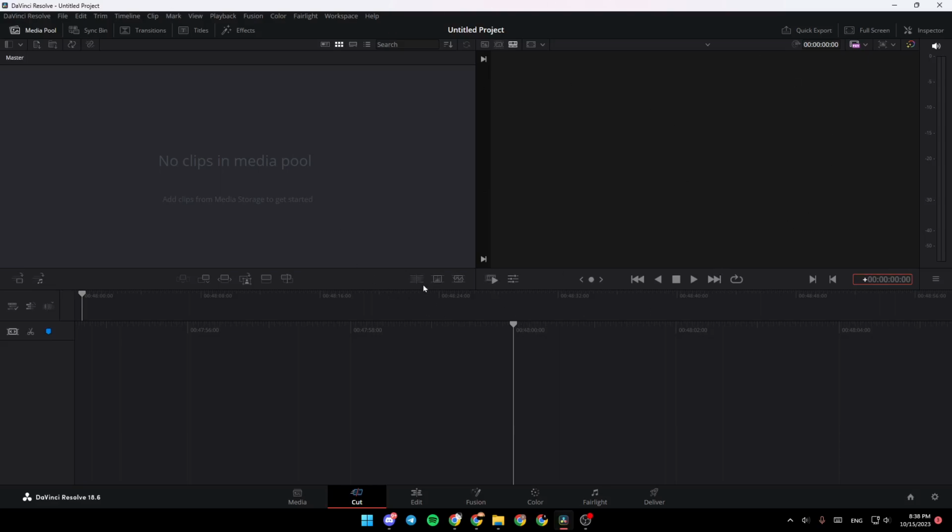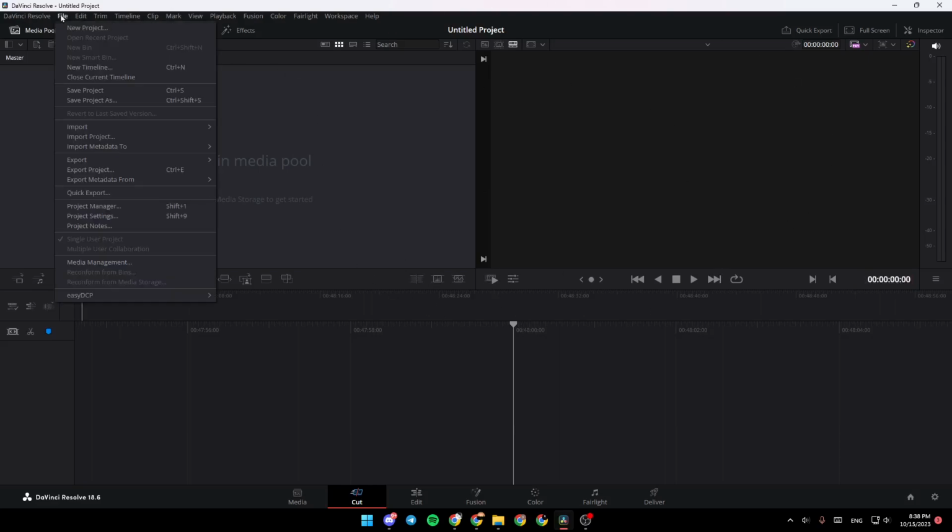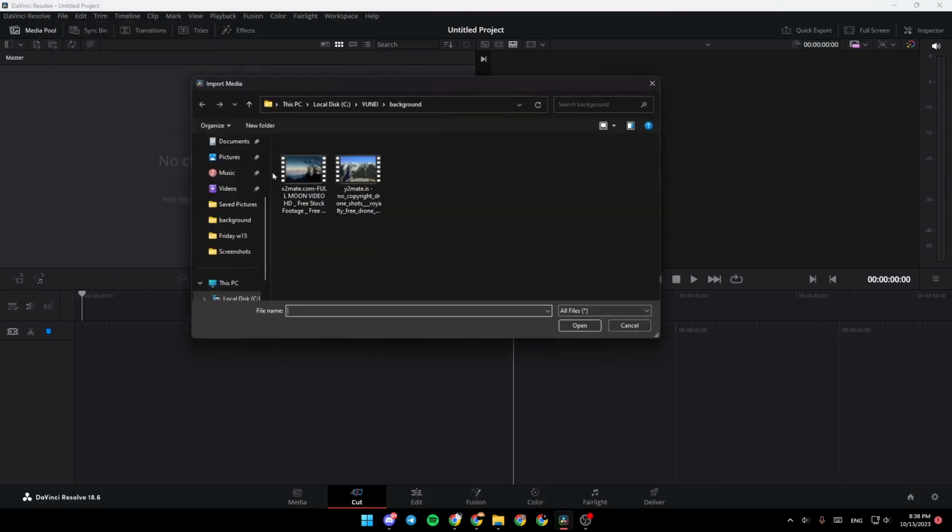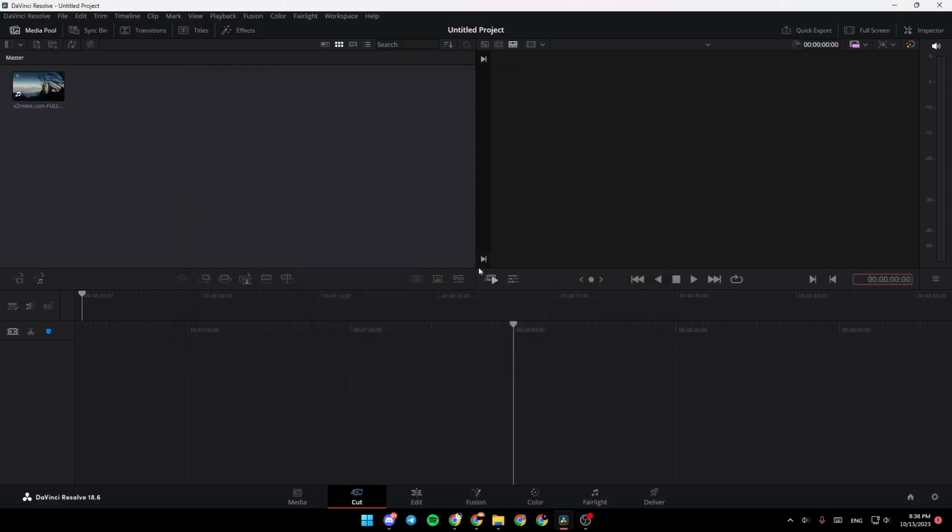So the first thing that you need to do guys is go ahead and click on File. After that, click on Import and then click on Media. You can also click on Ctrl plus I on your keyboard in order to do that. So once you click on Media, choose the video that you want to add, click on it, and then go here and click on Open.